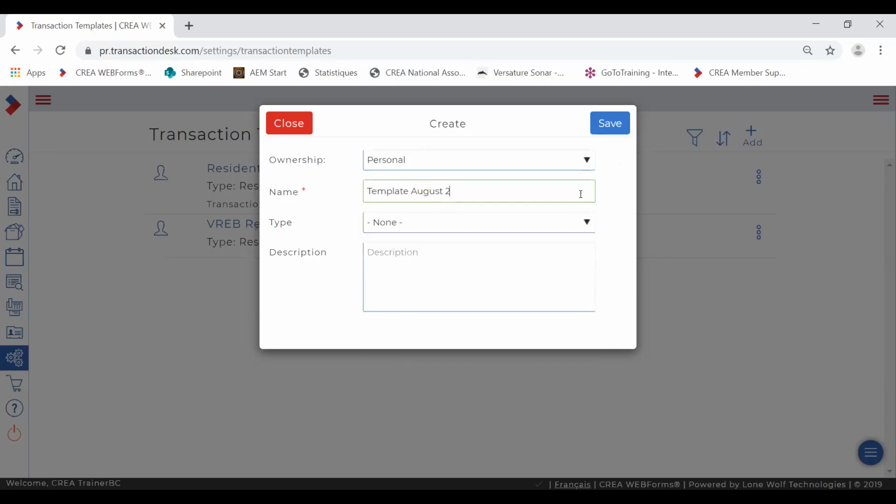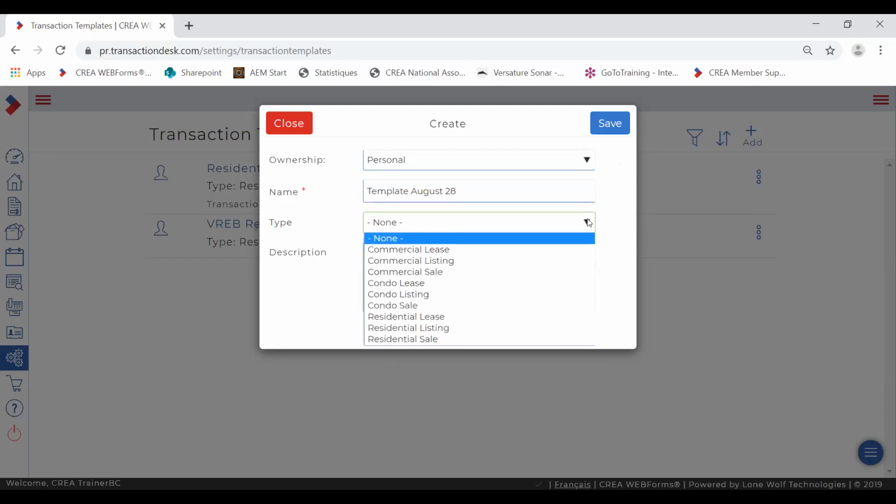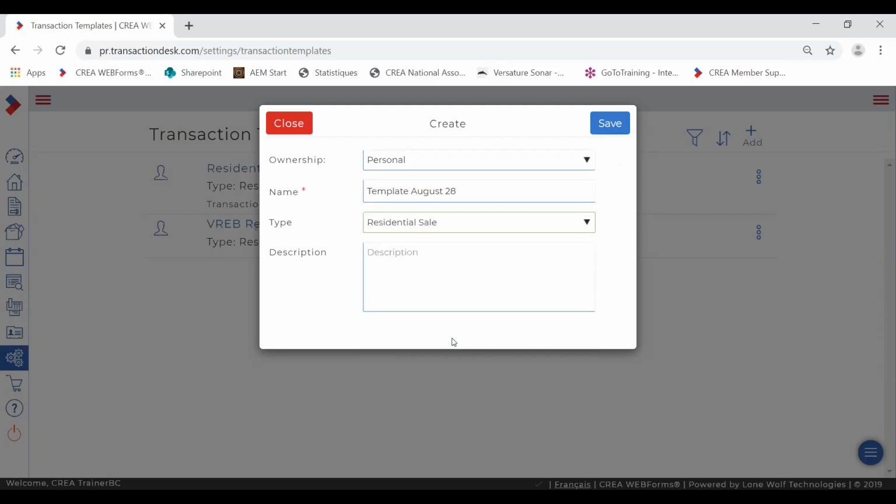In this case here. And for those of you that don't use templates, the concept is to create a model of each type of transaction that you do. Obviously, there are different ones that you may be doing. You can do a listing one, a condo sale perhaps, maybe you do commercial, maybe you do agricultural. So you can create a template for every type of transaction that you do. And again, it's all about saving you some time. Description, you can put one if you want. You don't have to. Click on save.